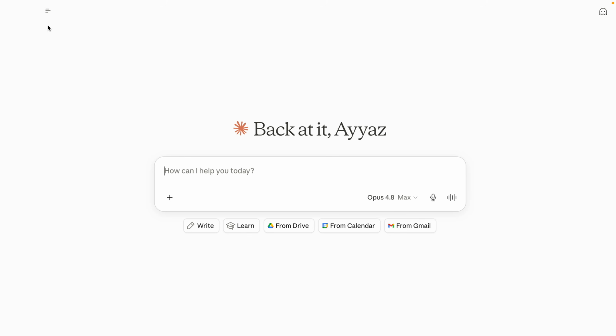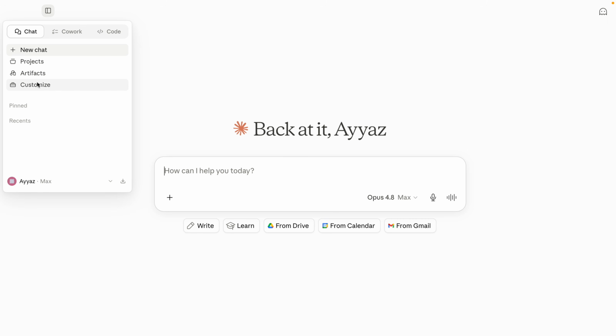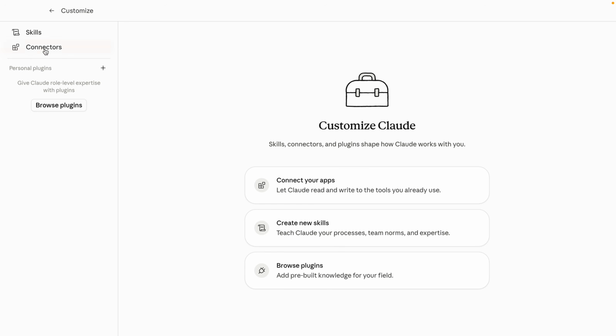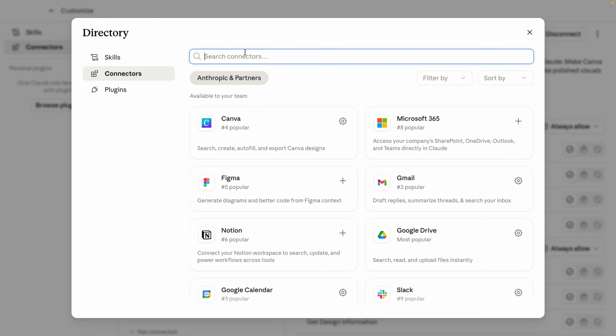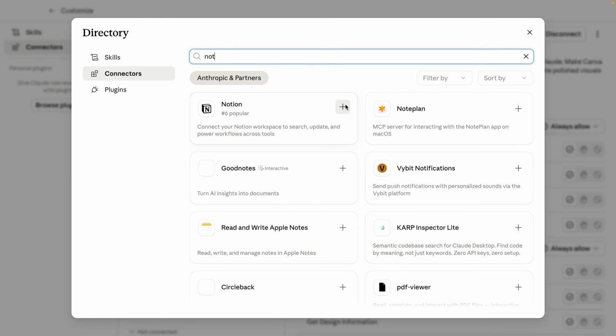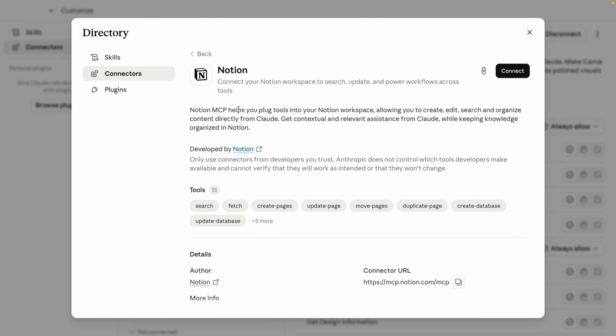Okay, let's start. First of all, open Claude and from the left sidebar, click on the customize button and then click on connectors. Click on this button, add connector. Browse connectors and search for Notion, then click on that connector and click on the connect button.